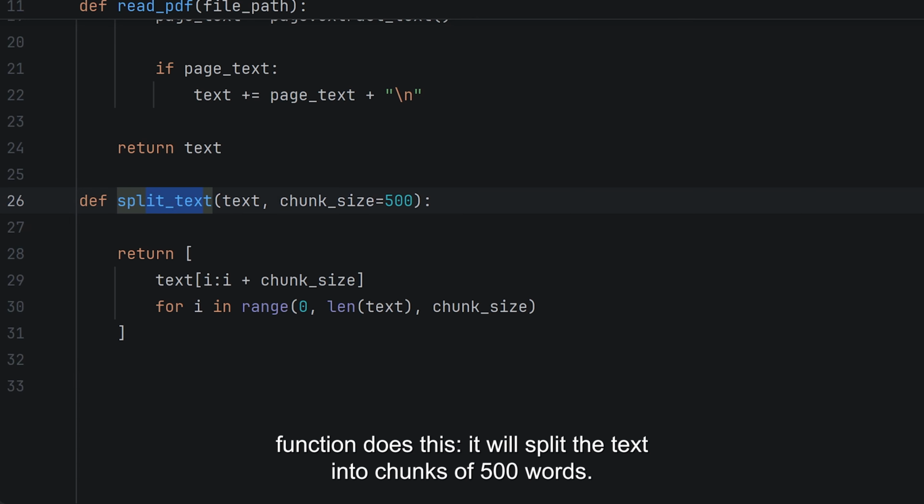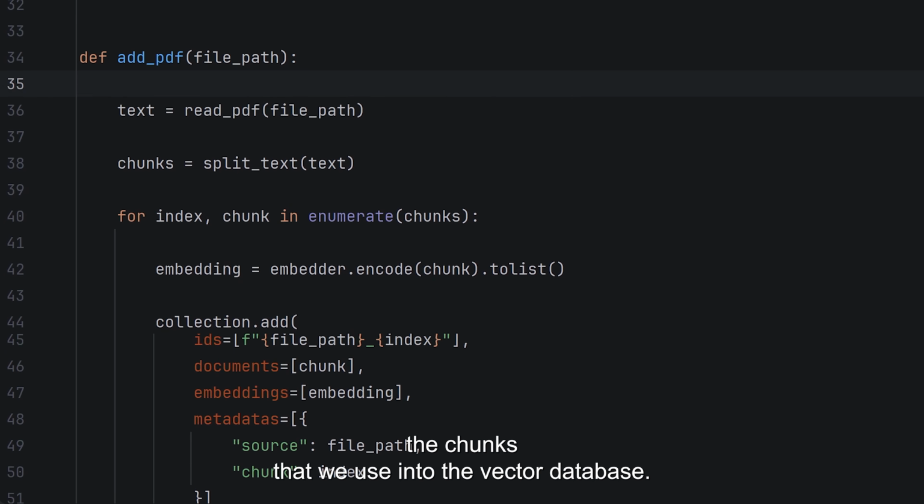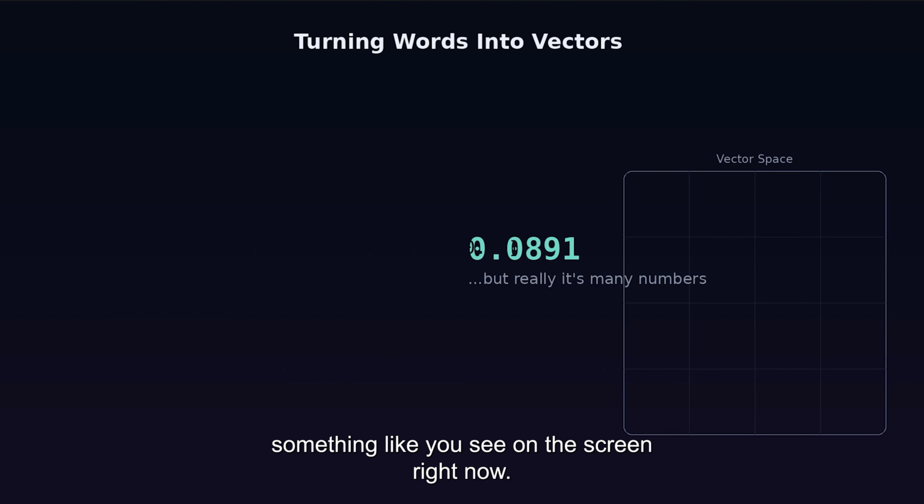Split text, as it suggests, will split the text into chunks of 500 words. Now we have done add PDF, and this will help us add the chunks that we use into the vector database. Now what is a vector? A vector is just a number or list of numbers, something like you see on the screen right now.